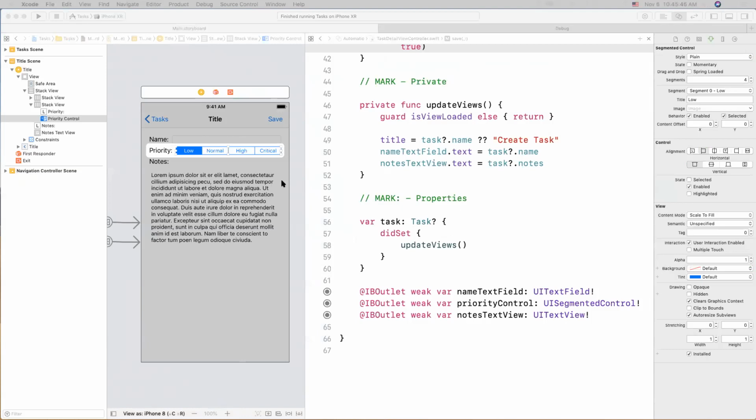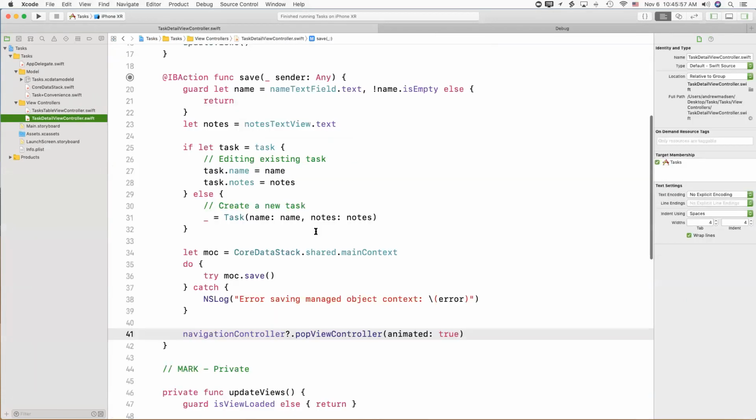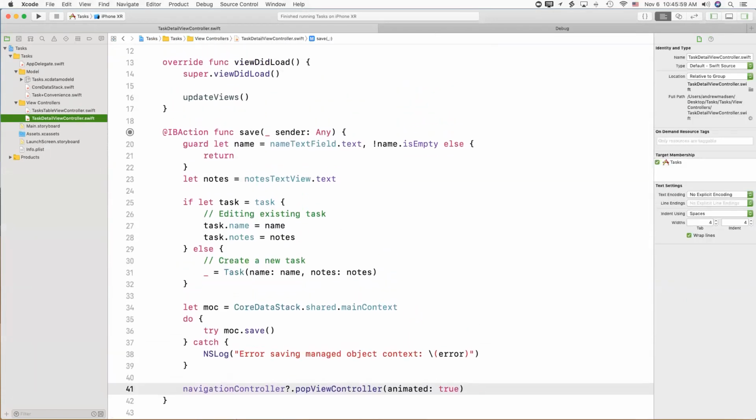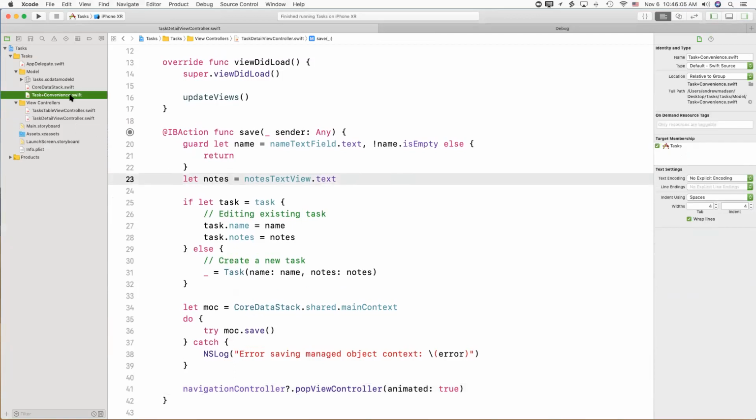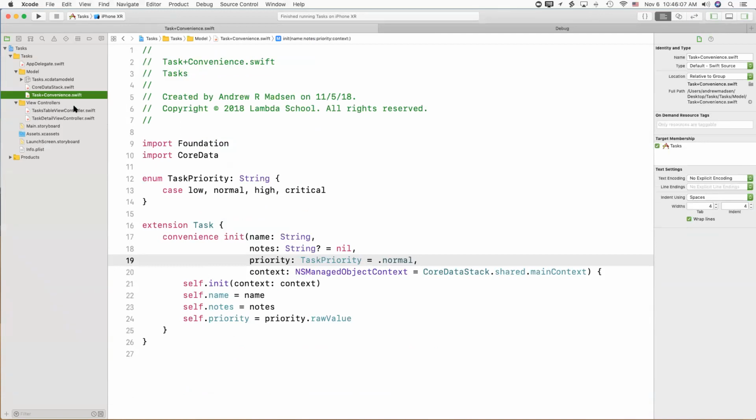Okay, if you've done that, if you haven't, speak up, and if you're stuck or something, let me know. But if you've done that, we've done everything we need to do in our storyboard for now. So we're going to switch back to code, and in our detail view controller, we just need to add support for this to our code. The first thing we're going to do, one thing I forgot, is come back to your task plus convenience.swift, and we need to be able to get all of these in an array.